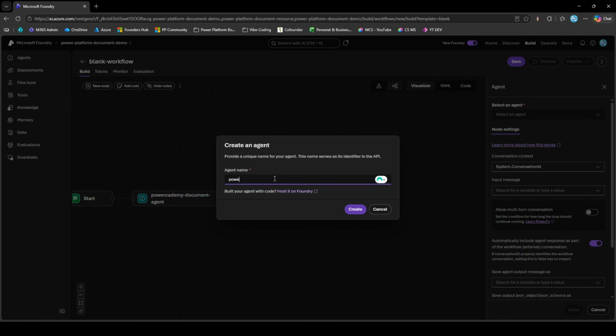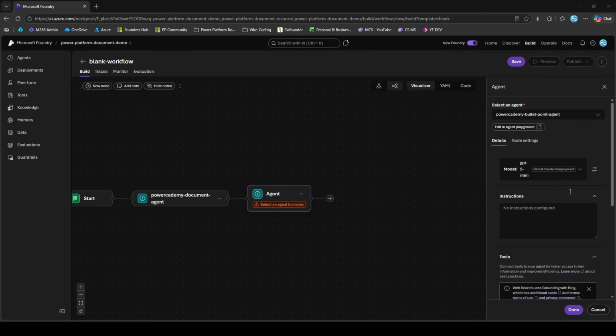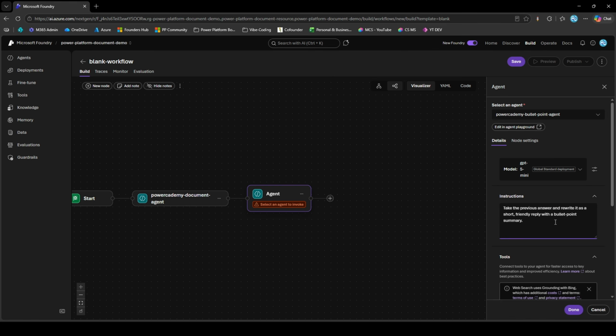And we're going to call this Power Academy bullet point agent. Is that too long? No, I think that works. All right, so we're going to create that. And you can see what it's going to give us is a very consolidated view of the playground area where you can configure the different areas here. The only thing we're going to do is add a line of instructions to write the previous answer into bullet points. And just for jokes, we're going to say sound like a one-eyed pirate. I always like doing this just to show the power of instructions. And then we're going to go done.